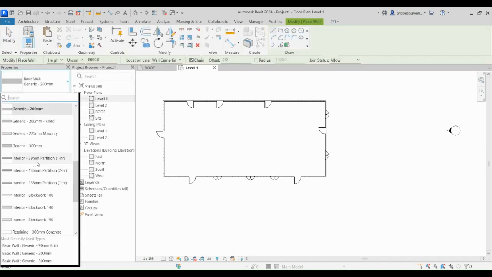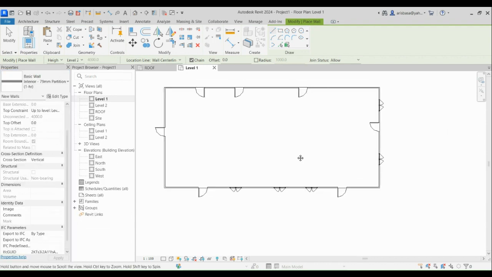Now let's use some partition. Let's say, what partition do you want, Teresa? Blockwork or gypsum? Gypsum, huh? So it's easy to make, right? Let's get the 79 partition. Okay, it's very cheap, right? So it's just like drawing a line.